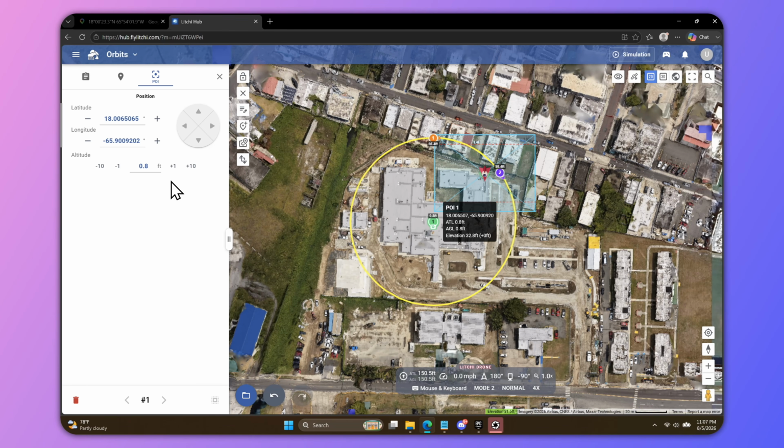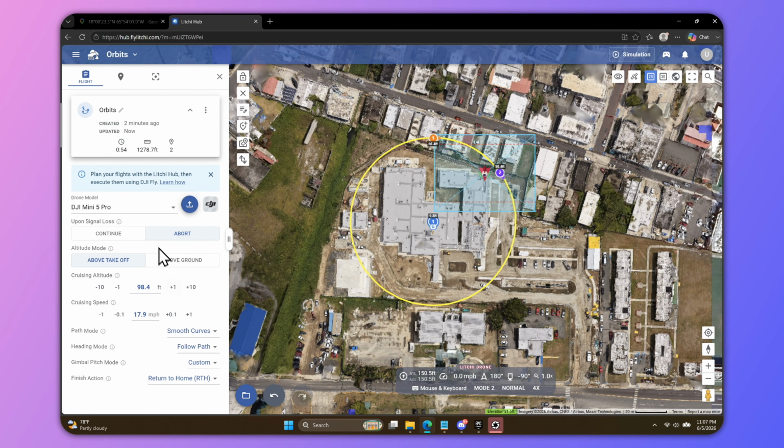Next, click the flight icon and set the altitude for your first orbit. For this example, I'll set the altitude to around 80 feet and use the same flight speed of 3.3 miles per hour. Next, set the heading mode to point of interest. This will automatically set the gimbal pitch mode to point of interest as well.